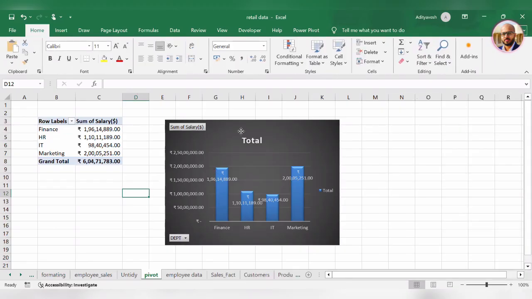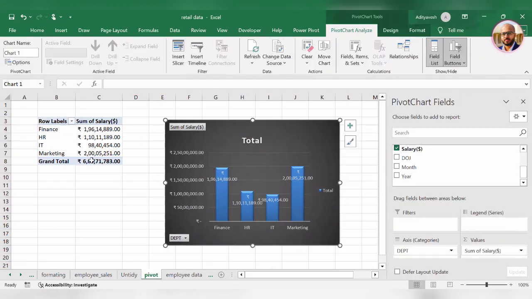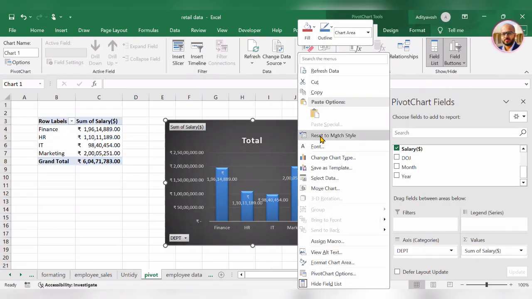So here the chart has been created. Now this is one summary that we have done, that is, we are looking at department wise what is the total sum of the salaries we are spending. If you want to change this chart, we have the option: you can right click, and there you'll get the option to change the chart type.